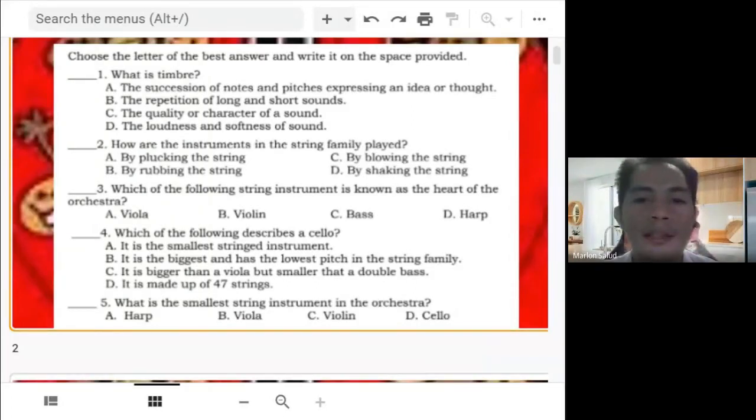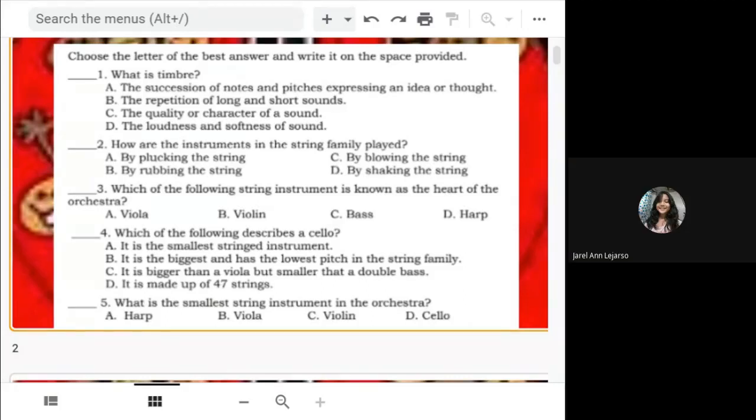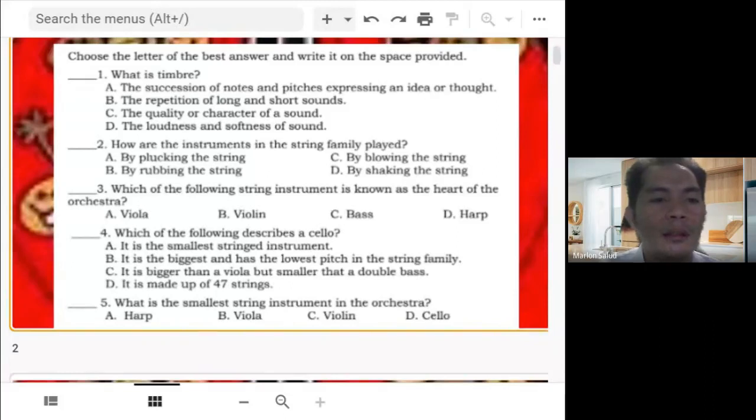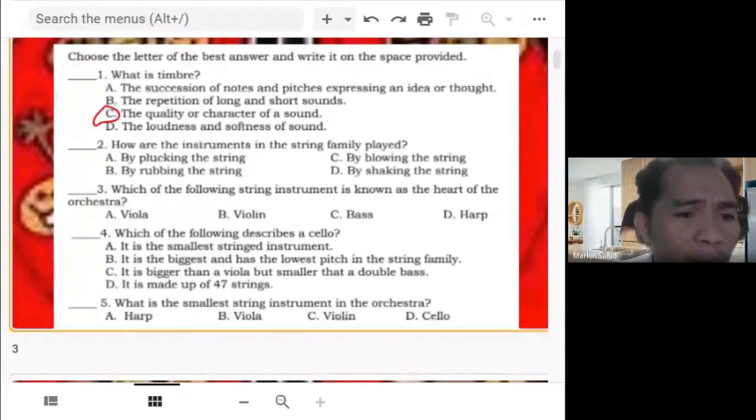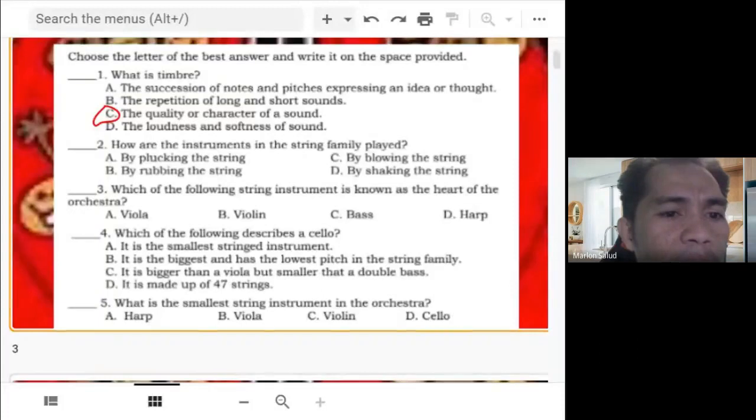Okay, Jarilan. Sige, pakibasa po. Number one, Jarilan. What is timbre? A, the succession of notes and pitches expressing an idea or thought. Letter A po. Tingnan natin kung letter A. Ayan, letter C ang sagot, Jarilan. So, what is timbre? Timbre is the quality or character of a sound.